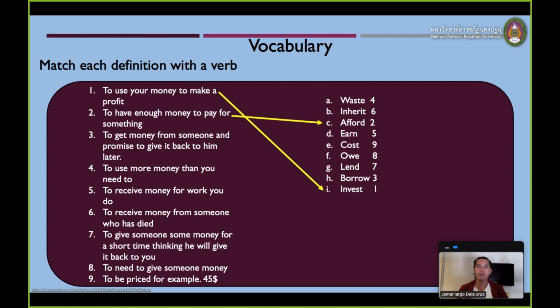Number three, to get money from someone and promise to give it back to them later is, of course, borrow. So I borrow money from my friends. And to use more money than you need to, that is waste, meaning you're wasting money beyond your needs. To receive money for the work you do is, of course, what you call earn. So I earn money from working as a cashier. And number six, to receive money from someone who has died is inherit. So I inherit the land and the house, or the house and lot, from my parents.